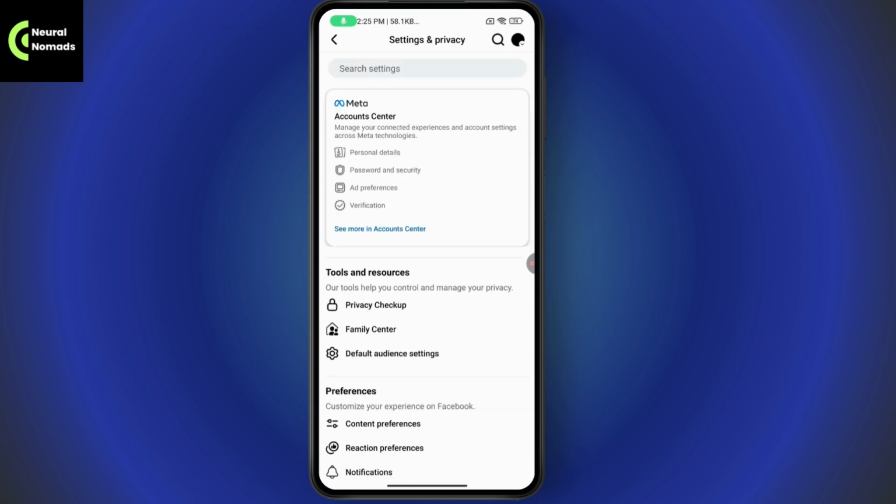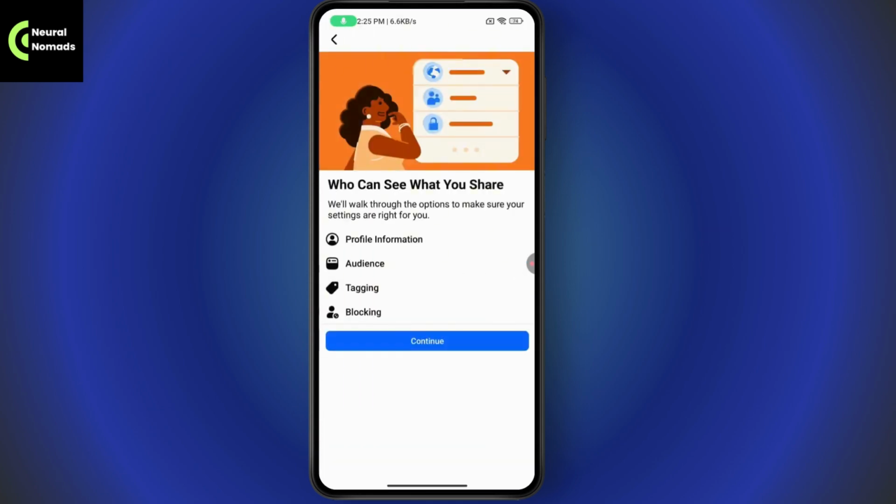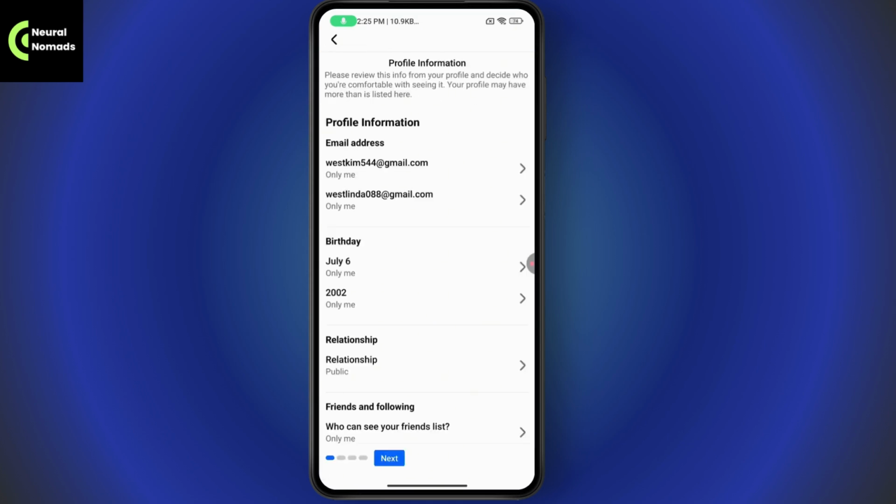And you can also go to privacy checkup. Under privacy checkup, you can go with the first option, which is who can see what you share. And once you tap on it, you can go with continue. And here you need to set all of your profile information to only me.